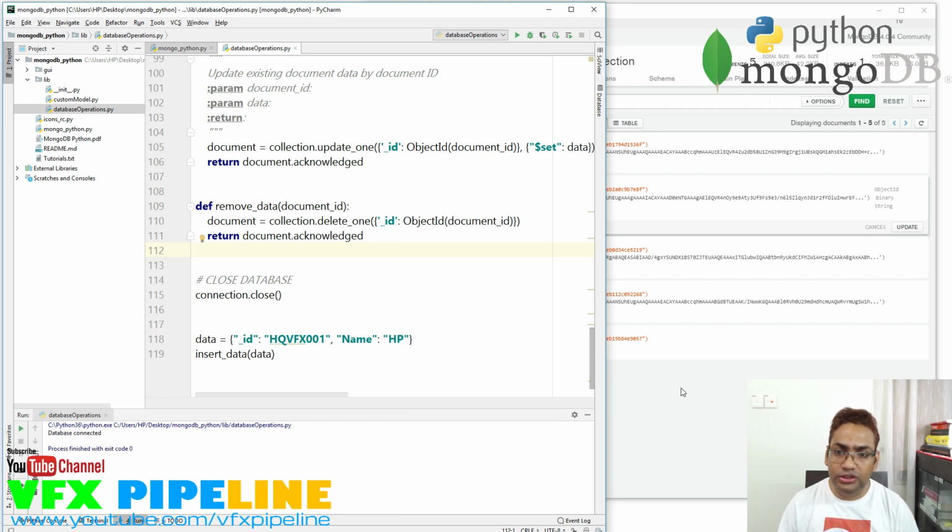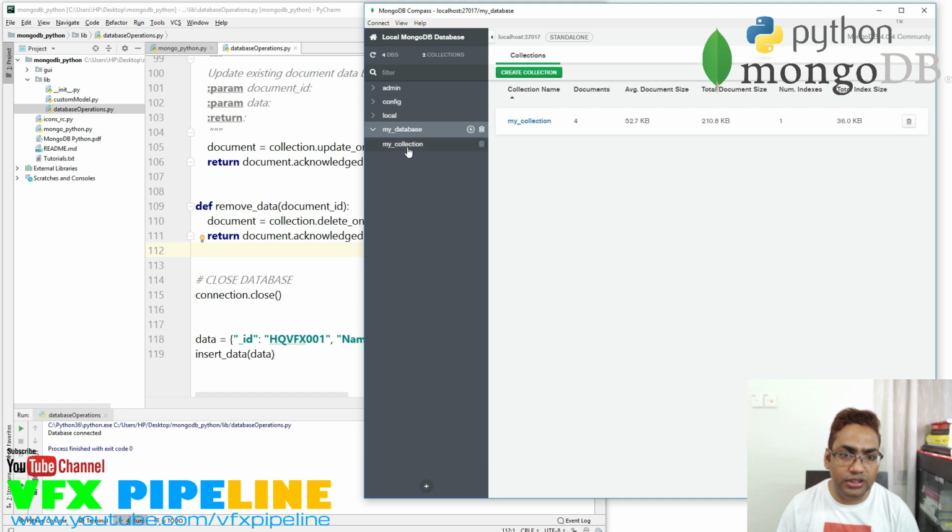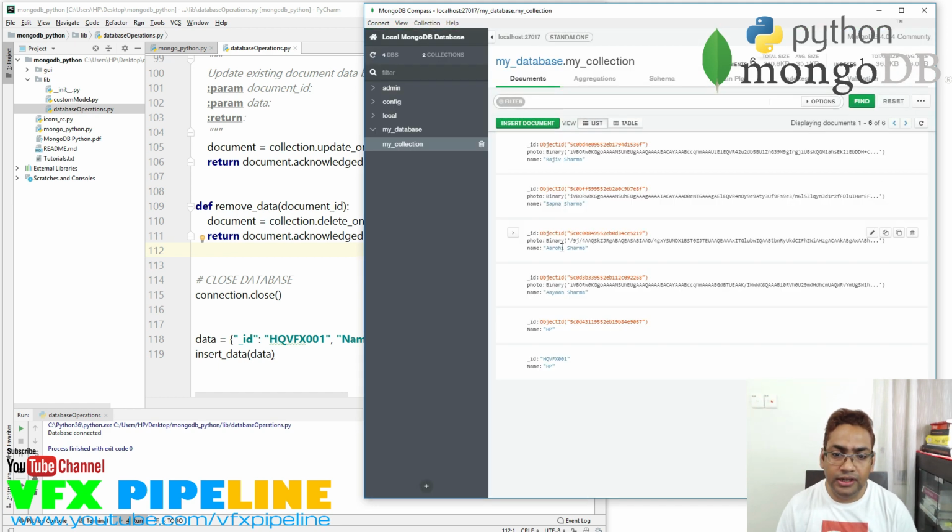Okay, all good. Now we go to the database again, my collection, and here you see, now you are not seeing this object ID and this weird hash, I don't know, hash or what, this weird ID. So at least you have some user defined ID for your documents, and with that you can do that.